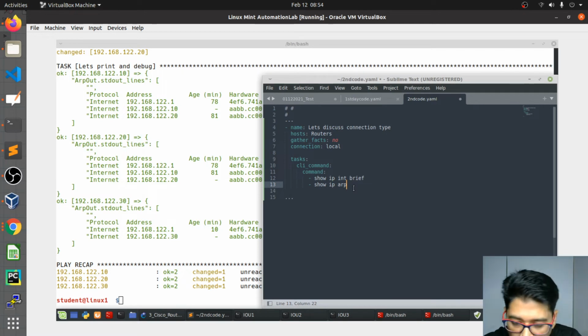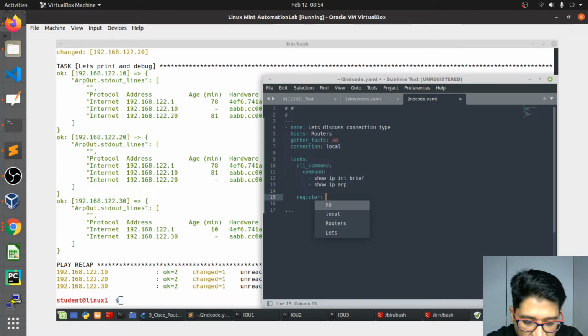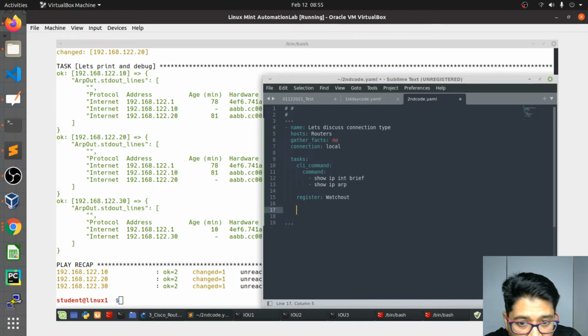After that, once you pass this command, what is going to happen? Anyone? Yes, under this task I'm going to pass what I want to register. The output is going to be registered, so I will have to define register as anything. Watch out, it can be any name, but you have to remember whatever name you have given.